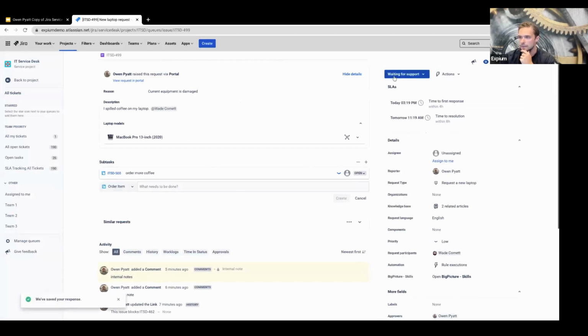And then we'll give it a second, and we'll see that it's one of the few times with Jira you don't have to refresh. It will recache on its own. So there we see that it did move to waiting for support on its own. So some cool features there with the approval step.